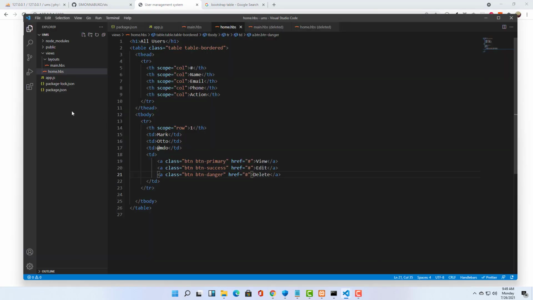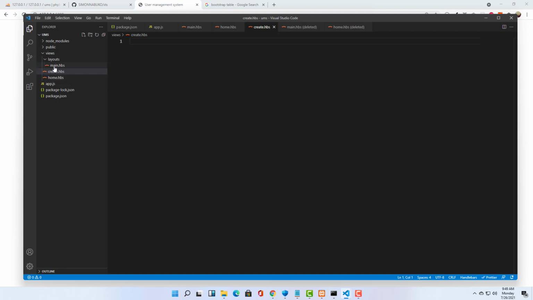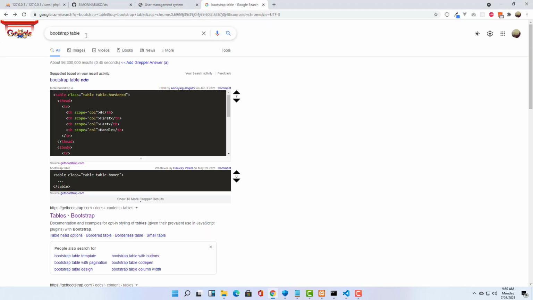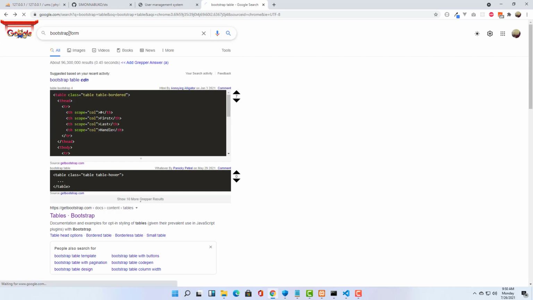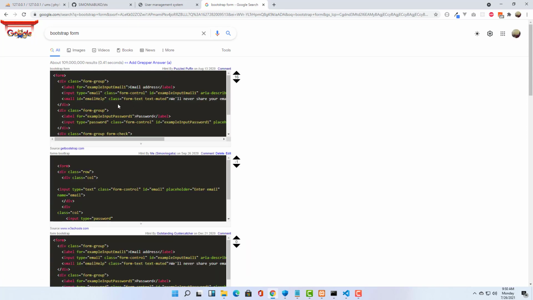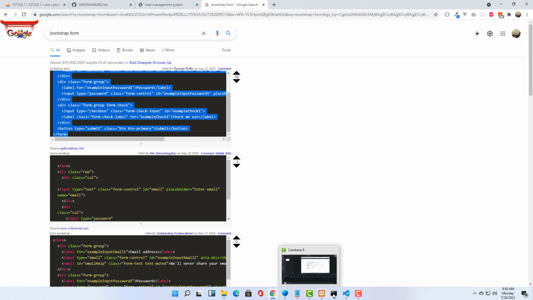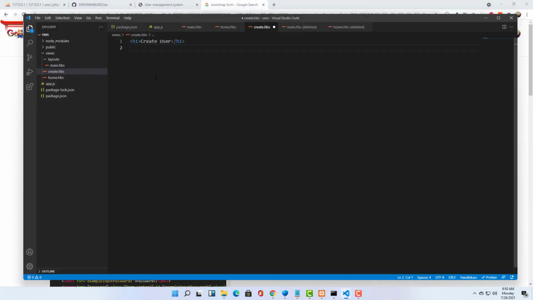So we're just going to go back and create another file, and we can just call it create.handlebars. Inside create.handlebars, we're going to do an h1, create user, and here we are going to have a form. So if we go to Bootstrap here, we can just search for Bootstrap form. And my extension will give me this form, and I just want to copy it, but you can use any Bootstrap form. So I'll go back here and paste that.